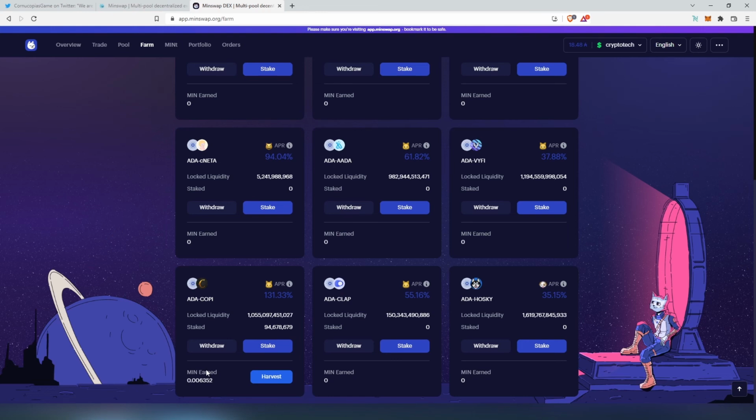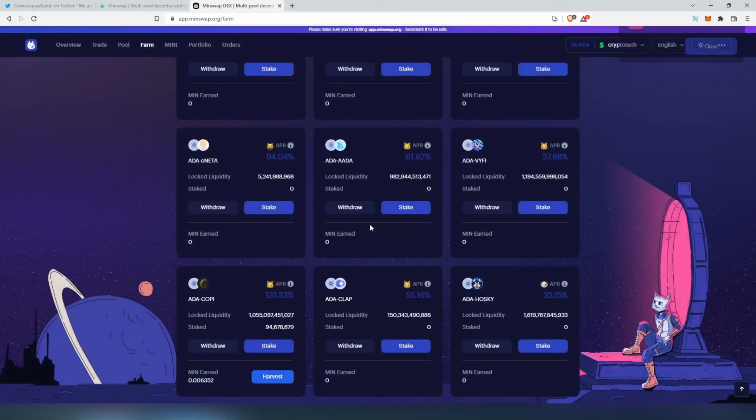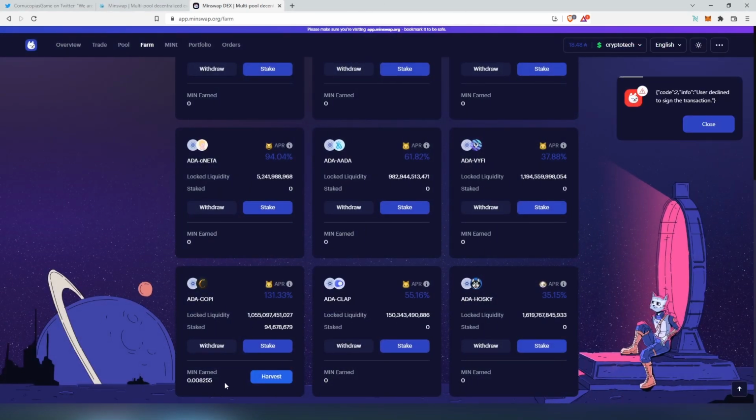And once you get to the point that you are ready to harvest, you just have to press on harvest. Then this window is going to appear. Again, you'll have to pay two Cardano fees and you'll just have to press on sign and wait until the tokens appear in your wallet. I'm going to press cancel for now because I'm not going to harvest since it's not even one full MIN token. But at this time, as you can see, I already earned almost 1%.